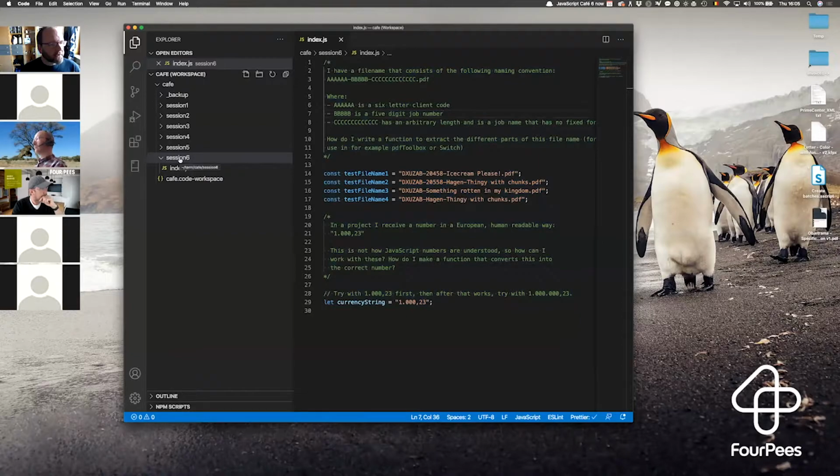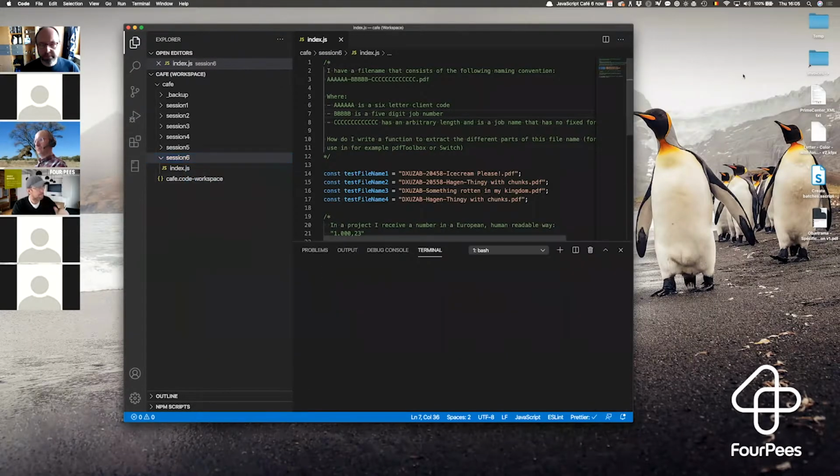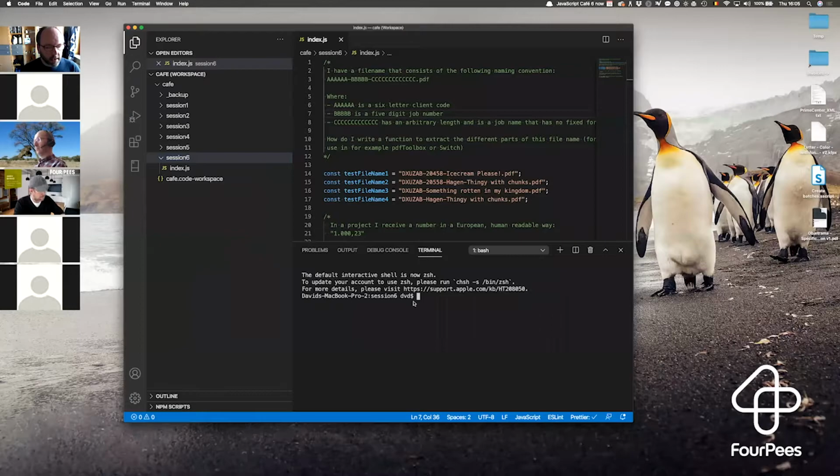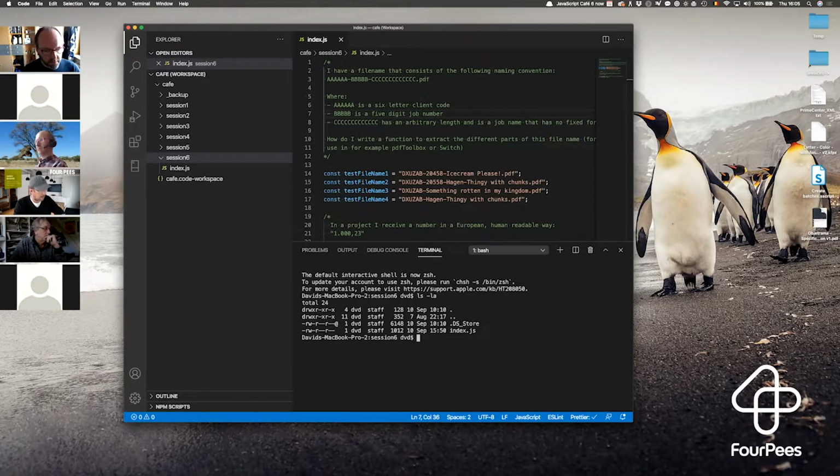But we need to still convert this into a Node.js project. And so if you remember from previous sessions, if I right-click on here, there is a menu item called Open an Integrated Terminal. And the advantage is now I have a terminal window, but the terminal window is already in the right spot. It's here in this session 6 folder. If you want to verify that, I can do that. So I would need to do something like ls on a Mac or dir on Windows. So I'm in the folder where I already have this index.js, so that is good.